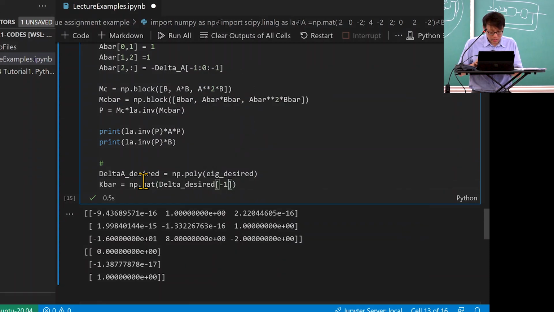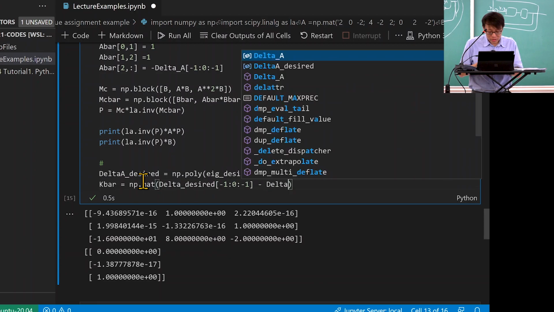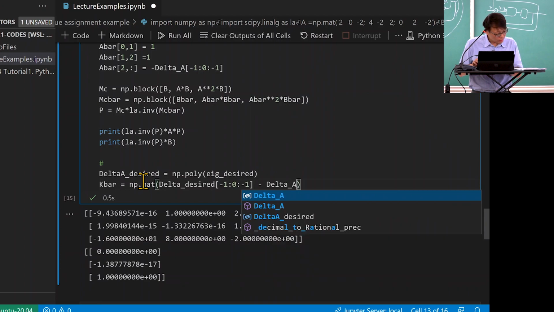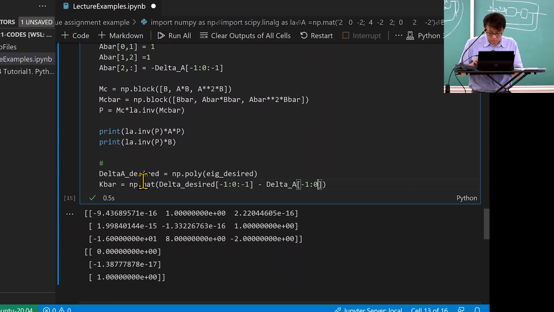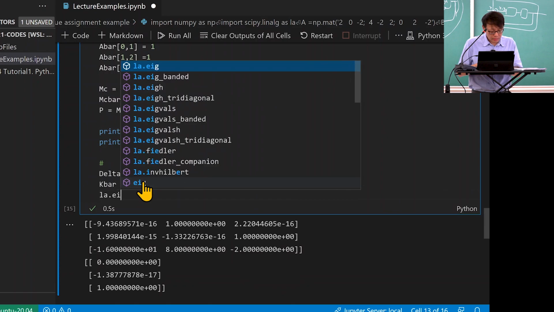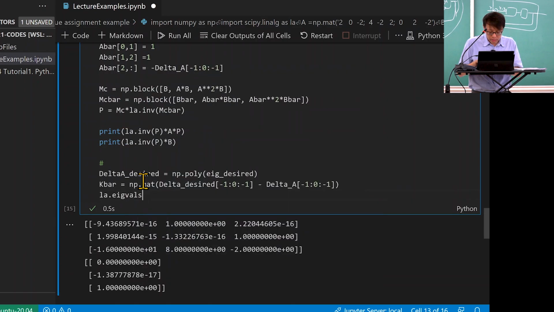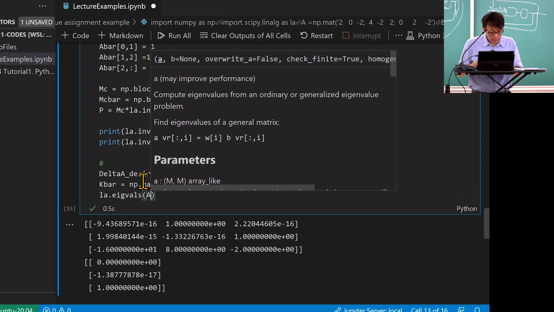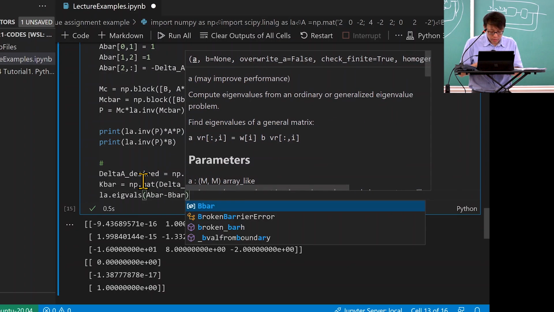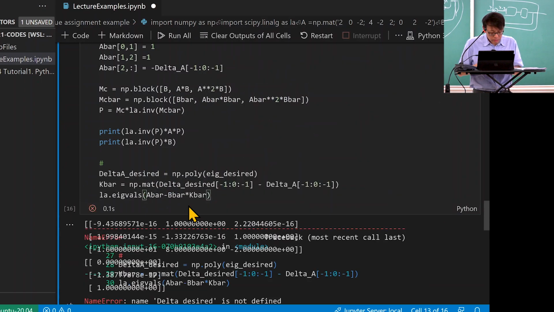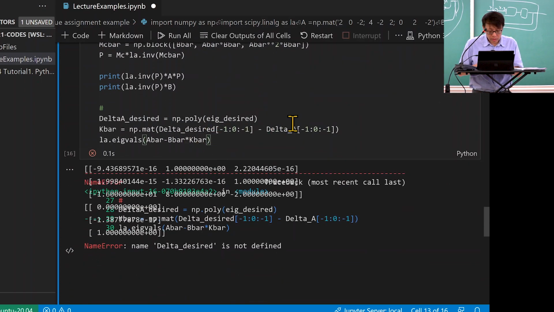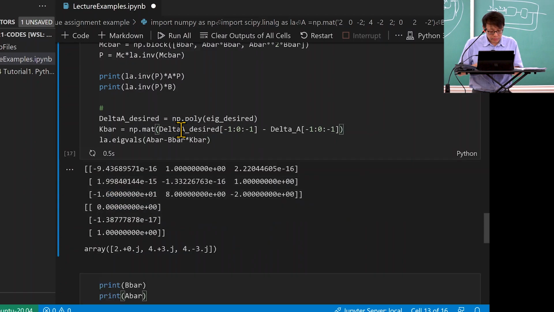I'm going to use my magic indexing rule, okay? -1 minus delta A, -1 to 0, -1. Okay, then I can LA dot I evaluate A bar minus B bar times K bar. Haha, delta desired is wrong. Delta A desired, sorry. It's Su Yuan's.